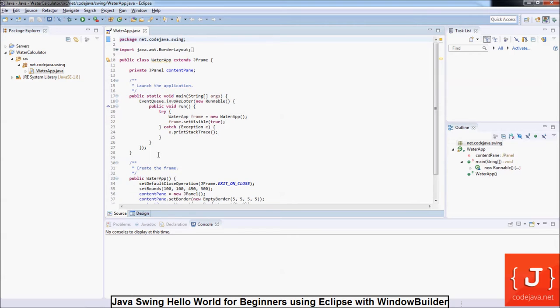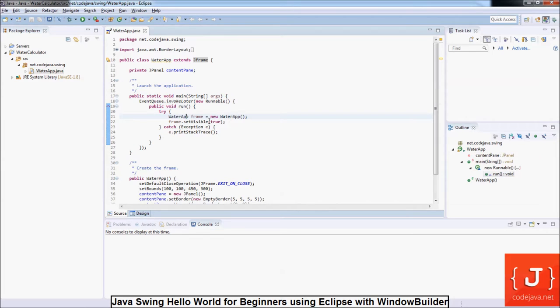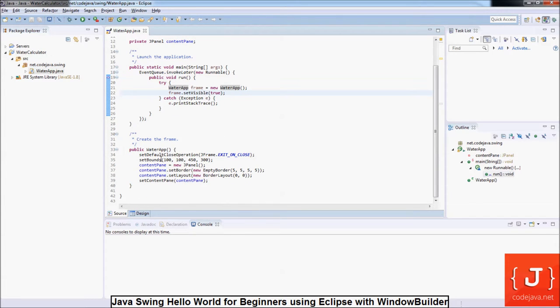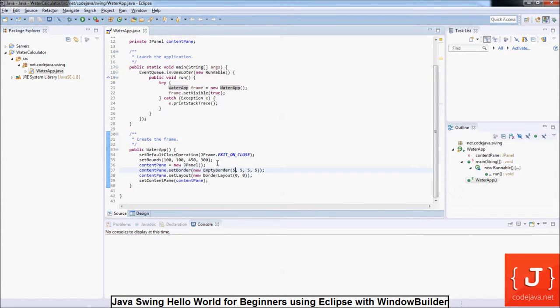You see Eclipse generated some code for our JFrame. You can see the WaterApp class extending the JFrame class, and it also creates the main method to create a new instance of the frame and set it visible on the screen. And here's some code generated in the constructor. Look at the bottom, you can see the Source and Design tabs that allow us to switch back and forth between the source and design mode. So I click the design mode.